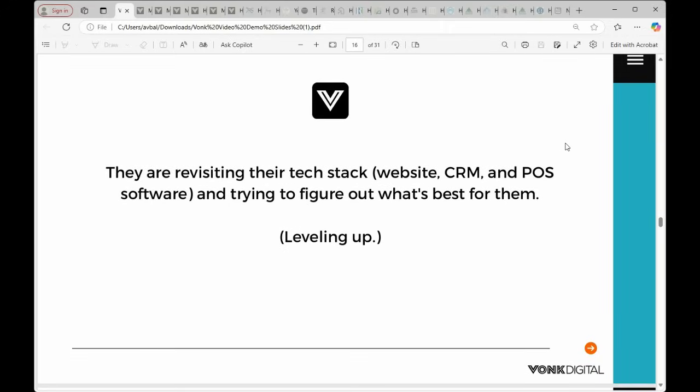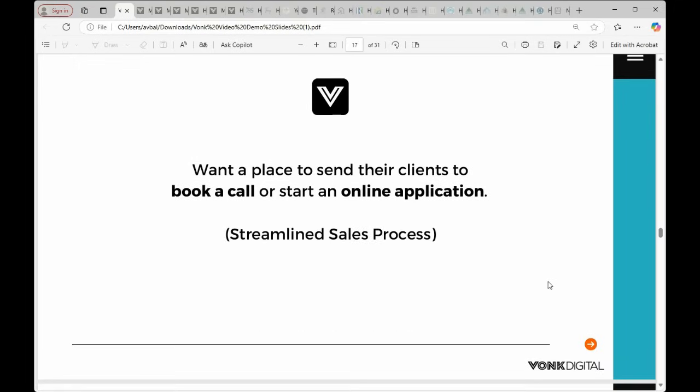They may be revisiting their tech stack, website, CRM, point of sale, and trying to figure out what's best for them moving forward, kind of leveling up their tech stack. And again, we really try to coexist with whatever else you're using, including booking calendars, point of sale, CRM. So there's a nice benefit there.